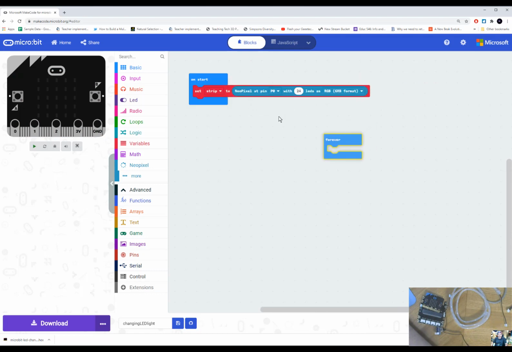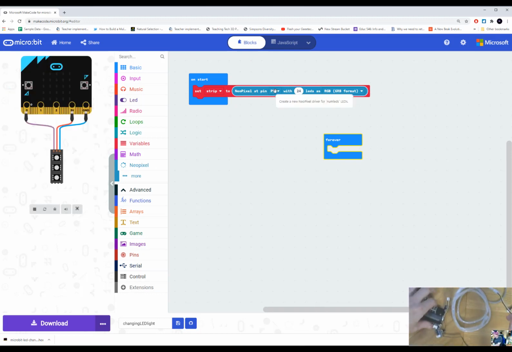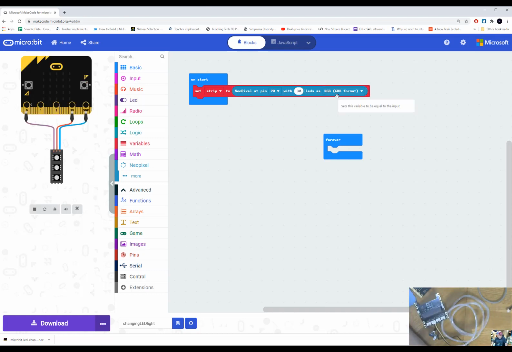I'm going to set it, and I'm going to plug my LED strip in pin P0. That's the first one after the I2C port. And again, remember, the I2C port is only going to be used with our little OLED screen. So P0 is going to be for my LED strip. Most of our LED strips have 30 LEDs, little bulbs inside of that strip. And we can leave everything else the same, as it is an RGB, red, green, blue format.